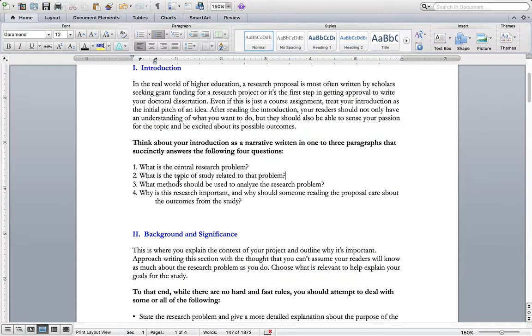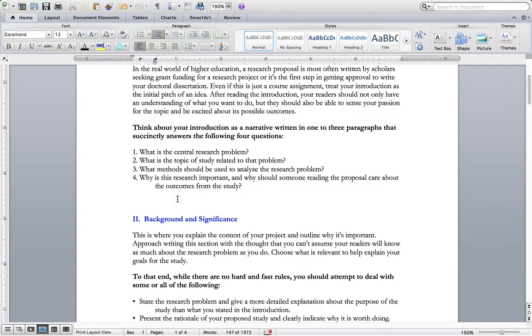And so is it library research? Is it field work? Is it lab work? Are you going to do surveys? What are you going to do? You don't have the time or the resources to do lab work, so you're going to have to stick to library work and what others have done before you.